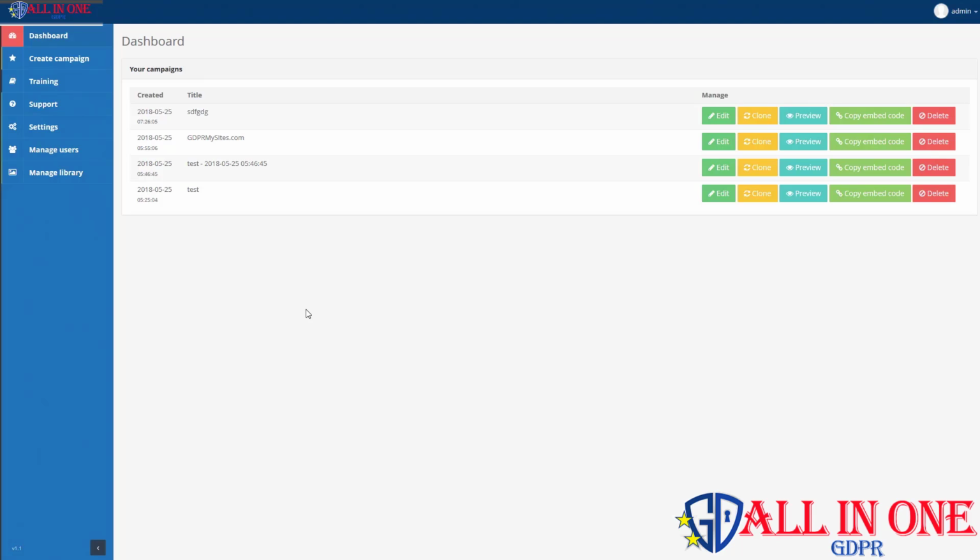So this is the app that we've come up with to solve this GDPR problem, and it really is very simple to use. So when you log in, you're going to see a dashboard similar to this. You won't see the same options on the side because this is my admin login, but you will see create campaign, training and support. So training, that's where you are now watching this video. Support, if you run into any problems, click support and you can get in touch with us.